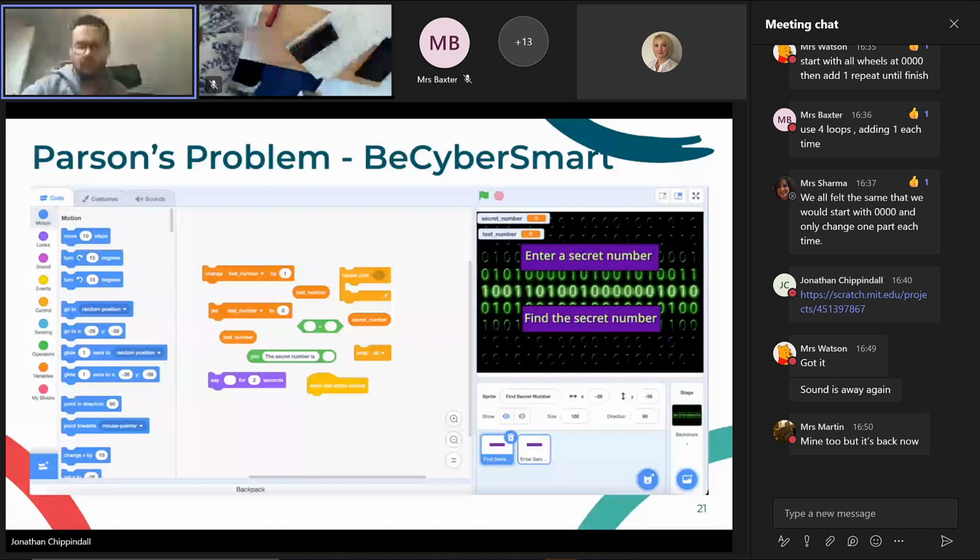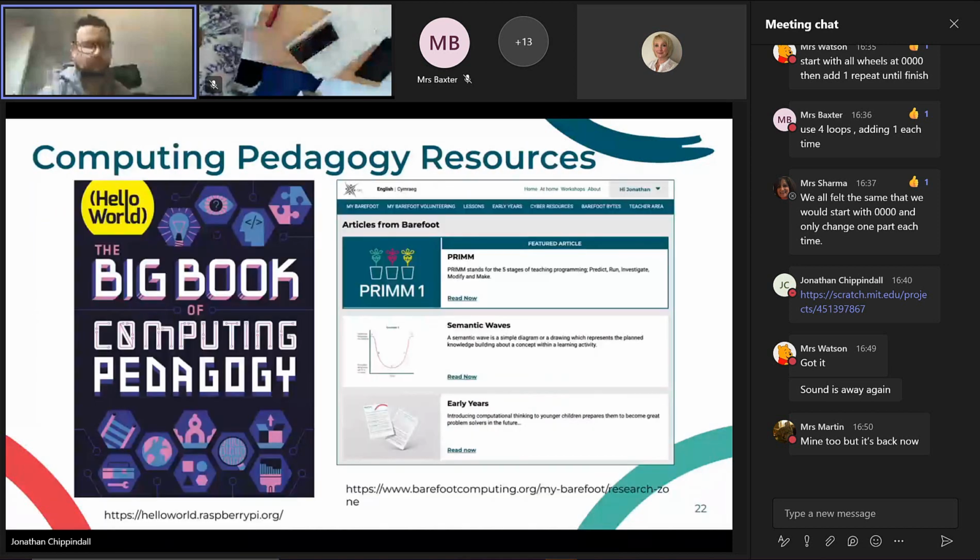So in the last couple of minutes that I've got, just to tell you about 2 resources, or rather one actually, because we've already touched on the Barefoot Computing Research Zone. But the other thing I would really recommend you get hold of a copy of is the Hello World Big Book of Computing Pedagogy. So Hello World's a great magazine published by Raspberry Pi, all about computing education, and they did a special issue a couple of years ago on computing pedagogy, and it's available as a PDF to download. It's got articles on Parsons problems and everything we've talked about this evening, plus lots more, all completely free.